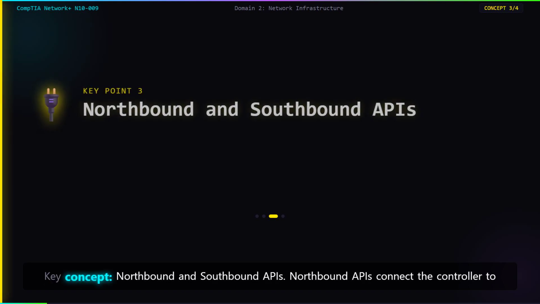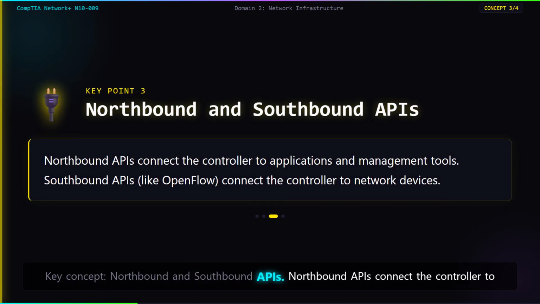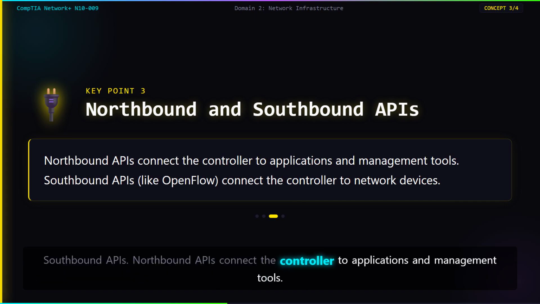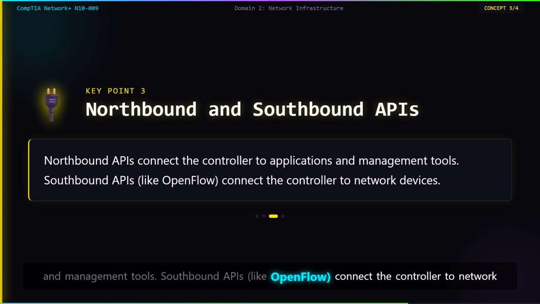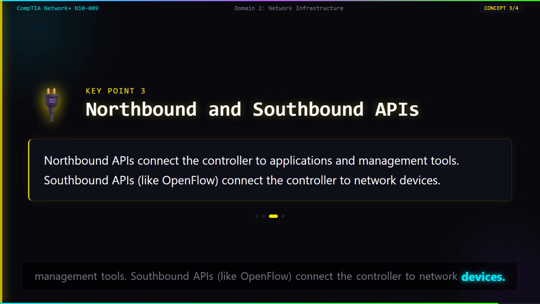Key concept: Northbound and Southbound APIs. Northbound APIs connect the controller to applications and management tools. Southbound APIs, like OpenFlow, connect the controller to network devices.